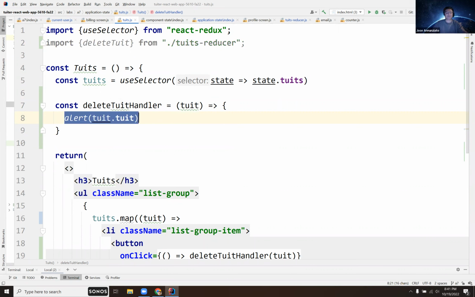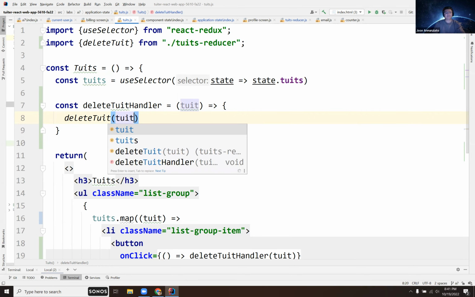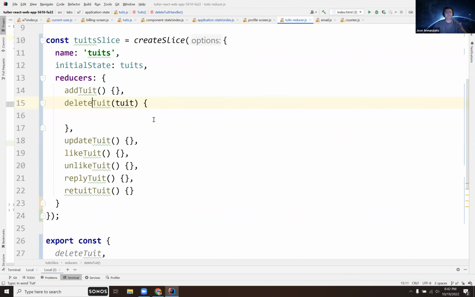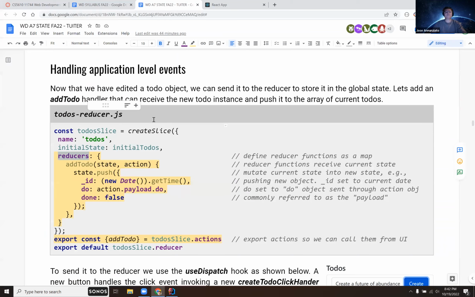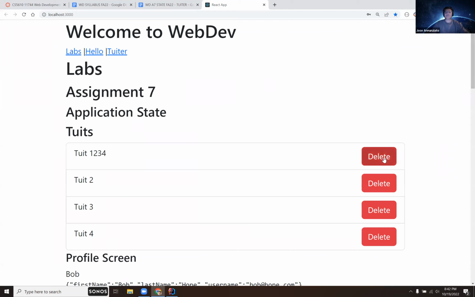Right. So here we have the alert. Let's remove the alert and call the tweet directly. All right, pass the tweet. Okay, so let's do an alert here. Okay, so let's remove it. Let's do a delete. Notice that it's not working, not quite. Okay, it's not quite working. Right, almost.